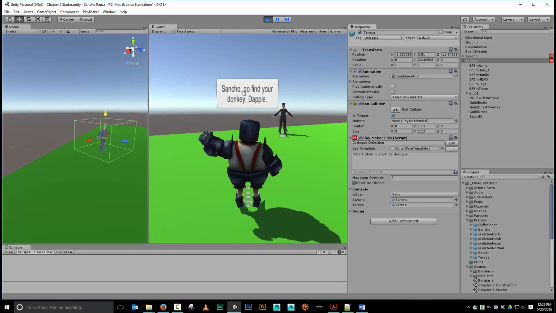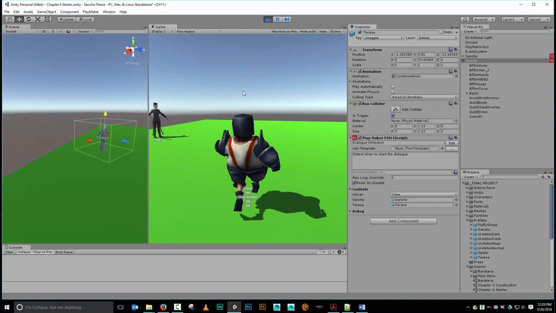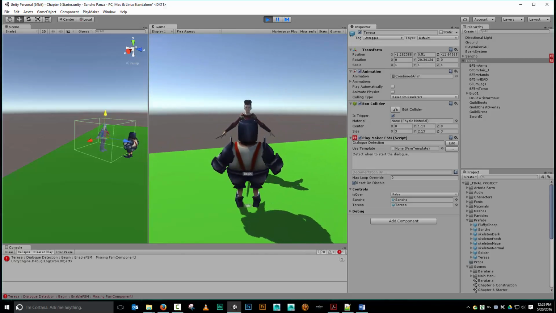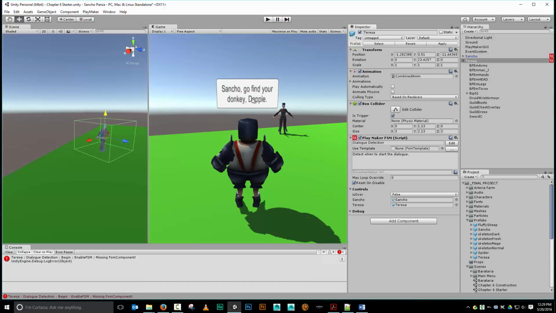Here's our Sancho, go find your donkey. I'll turn that off by clicking it, and then we come over here and you can see they do the look at, and I get this error because I don't have the enable FSM that we turn on, which is going to be the actual starting dialogue one that we turn on later on. Alright, so we're pretty good there.